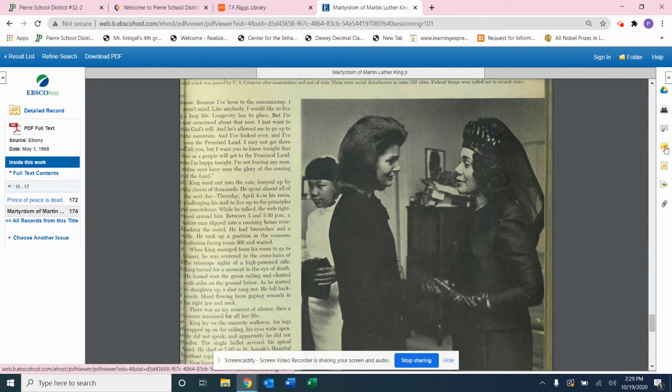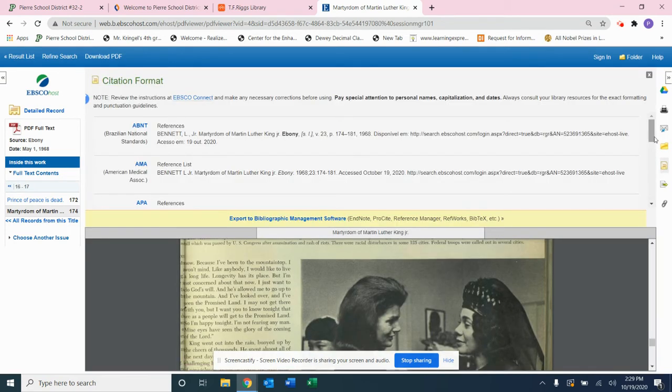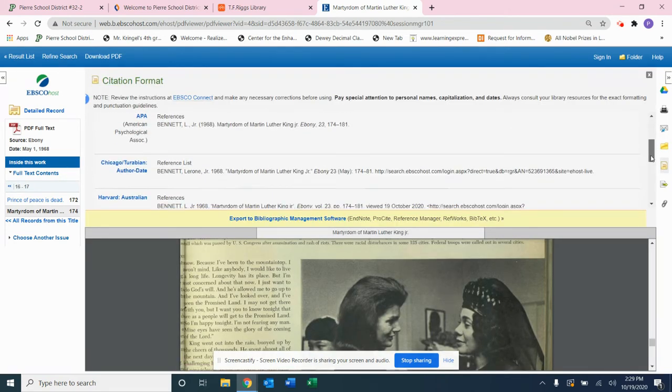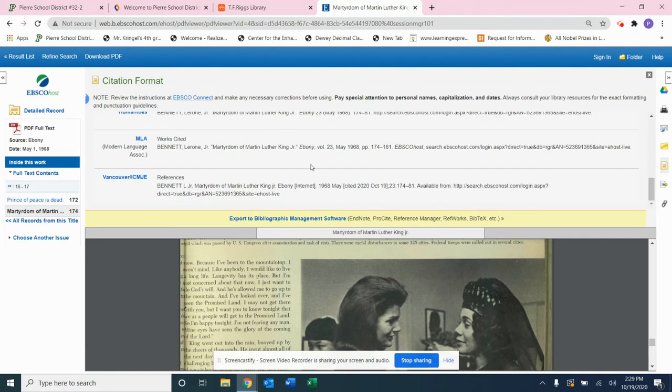Over here is where you find your function keys. You can email this article to yourself. You can add it to a folder. You can cite it. You'll remember we use MLA, so you would have to scroll down until you find the MLA citation, and then you can copy and paste that into your bibliography. So this is an awesome resource for you if you're looking for primary source materials for a historical event that occurred from 1890 to 1982.